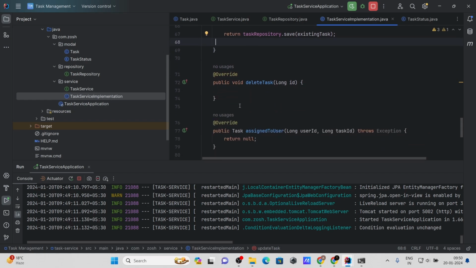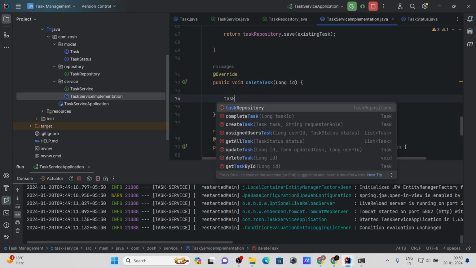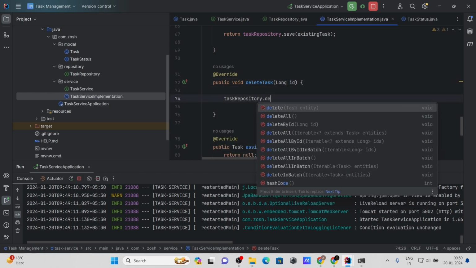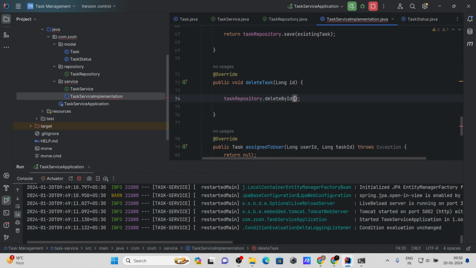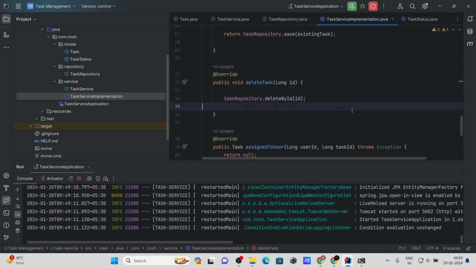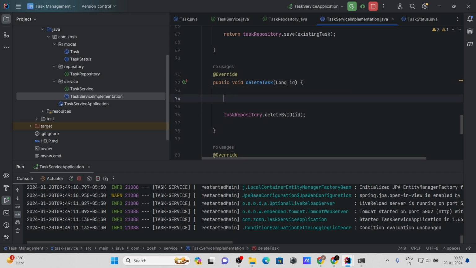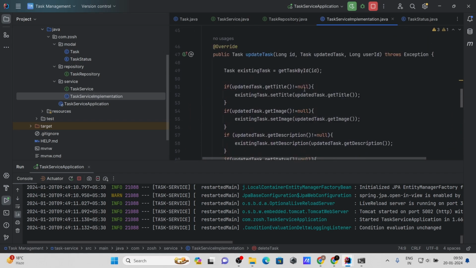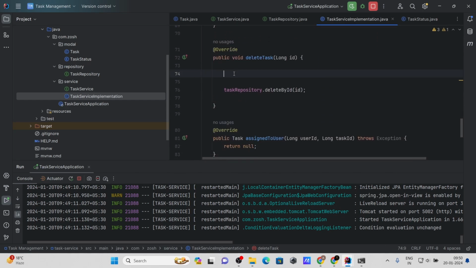All right, now let's write the implementation of delete. Task repository dot delete by id. That's it. Okay, let's do one thing. First find our task. If task is not present, at that time we can throw the exception.